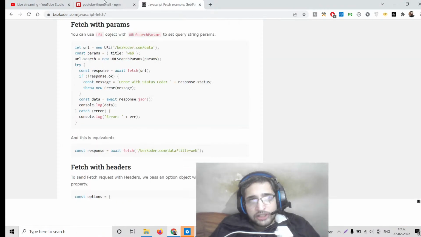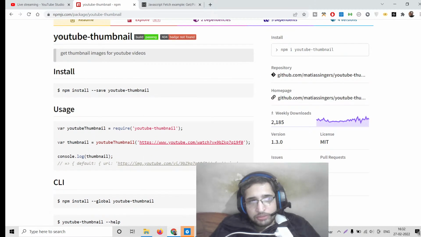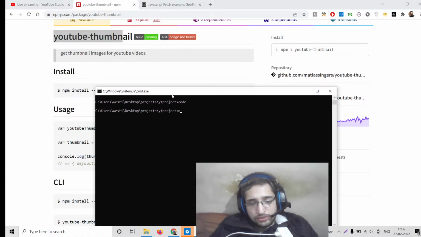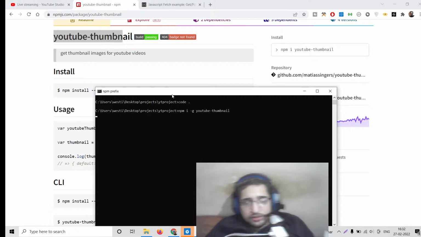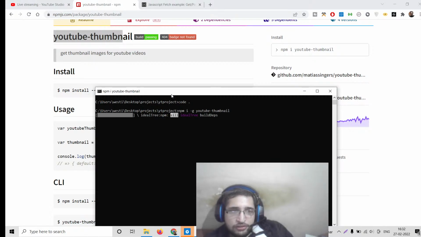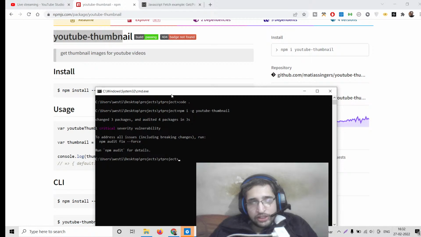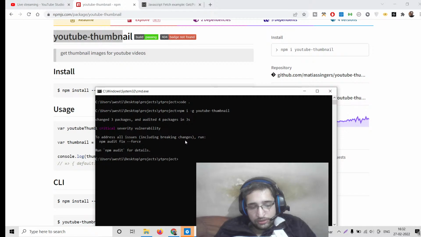You can also globally install this dependency, youtube-thumbnail. The command is very simple. You just need to type npm i -g for global, and then write youtube-thumbnail. If you now press enter, it will install this dependency globally. Now it is installed here, so we can use this dependency on the command line also.